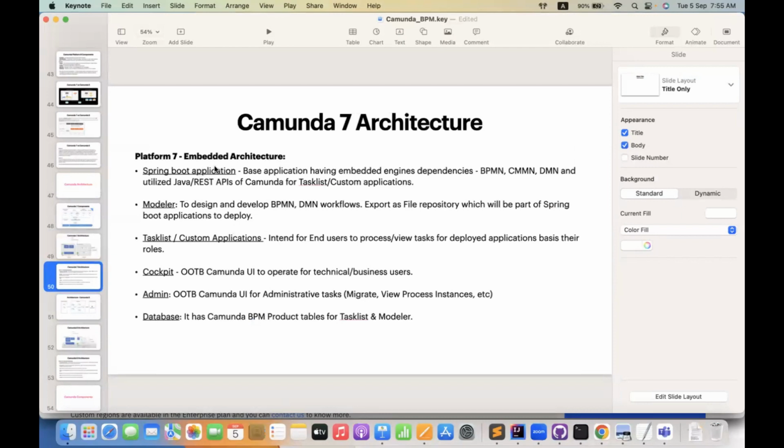So Camunda 7 is also known as an embedded architecture. What is an embedded architecture? We have a Spring Boot application, which is a base application having embedded engines, which means we use those engines of Camunda 7, whether it's a BPM engine, a CMMN engine, or a DMN engine. We use them as embedded engine dependencies, which means they will execute as part of your application. How? Because we will have the dependencies of those engines configured in our Spring Boot application.